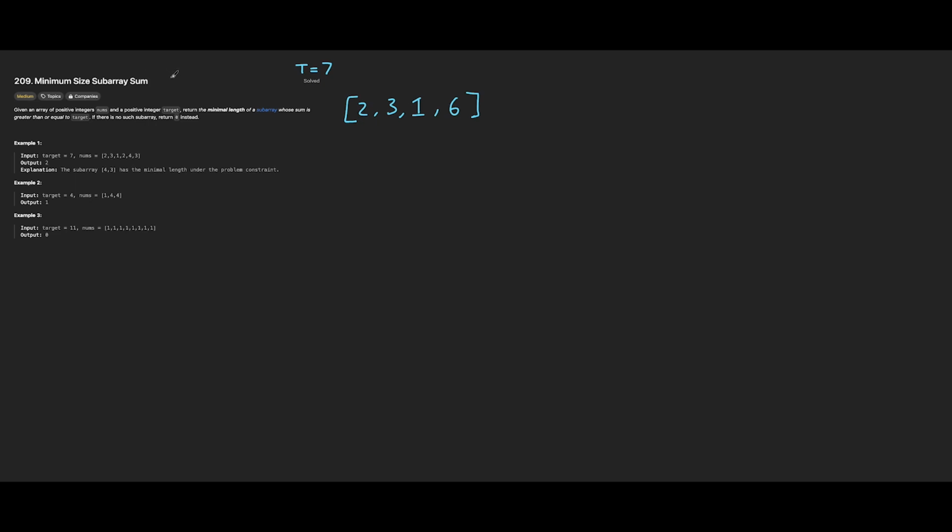Given an array of positive integers nums and a positive integer target, return the minimal length of a subarray whose sum is greater than or equal to target. If there is no such subarray, return 0 instead. In example 1, the target is 7, and the smallest subarray whose sum is greater than or equal to 7 is this subarray right here, 4 and 3, because 4 plus 3 equals 7. So the length of this subarray is 2, and that's what we want to return in this test case.